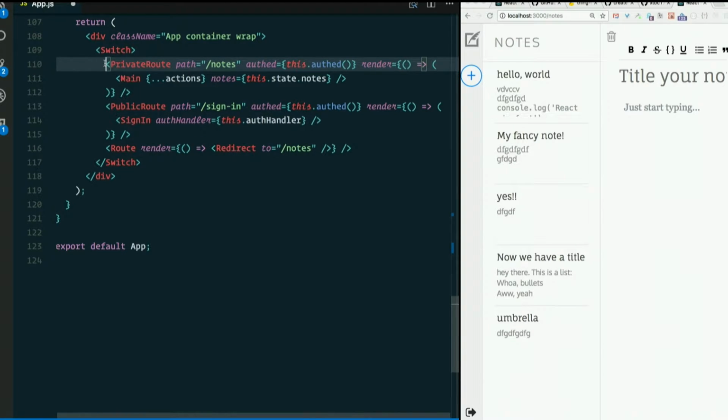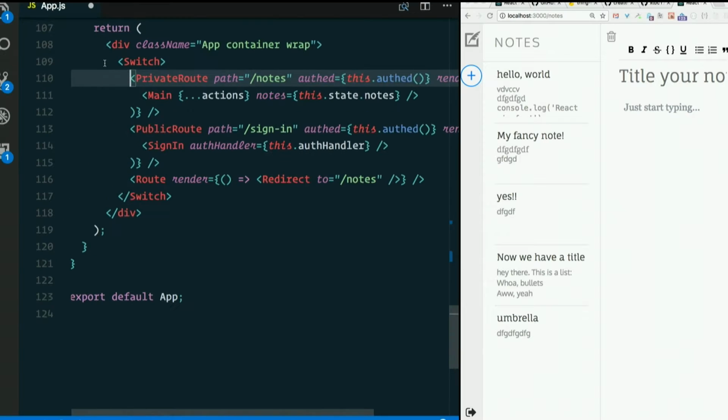So who remembers what I said these do? Or who can guess from the names public route and private route? What do you think it does? Yeah. Make sure if you're logged in, it sends you one way, and if you're not logged in, it sends you a different way. Okay.